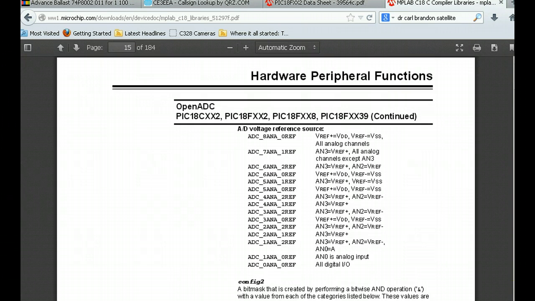Now we need to configure the reference voltage. You have all kinds of choices. If you go with an external reference, you'll choose one of these. If you go with the internal reference, where the reference is the VCC, so if we're working with 5 volts, the VREF will be 5. You will choose this setting here, ADC underscore 8 ANA underscore OREF. So you need to put that in the configuration, and we'll go through some sample code in a minute.